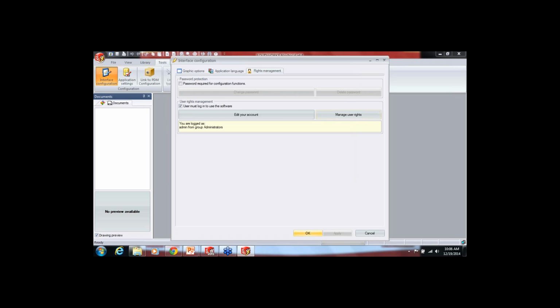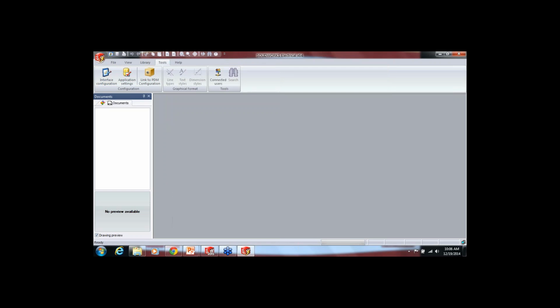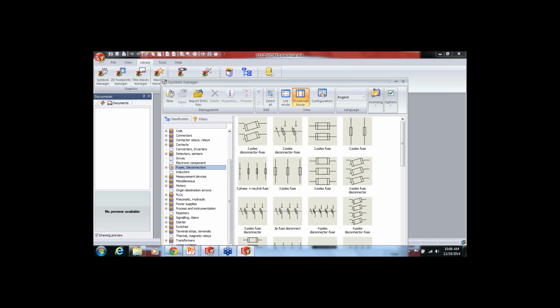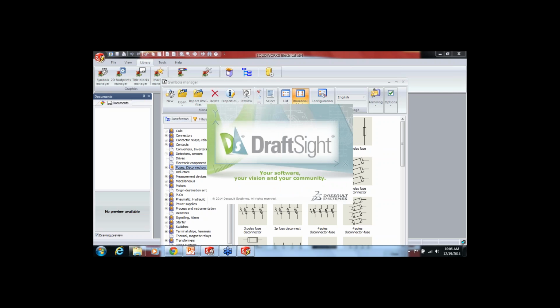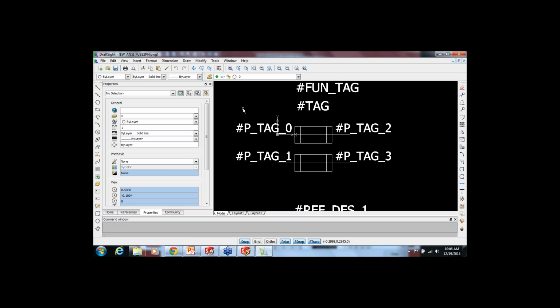So that's the rights management. While I'm here, I want to show you one other thing that we can do in 2015. I can actually open up my symbols in DraftSite. Now, this does require the older version of DraftSite. I tried it in the new DraftSite 2015, and it says that the application is not installed or something to that effect.